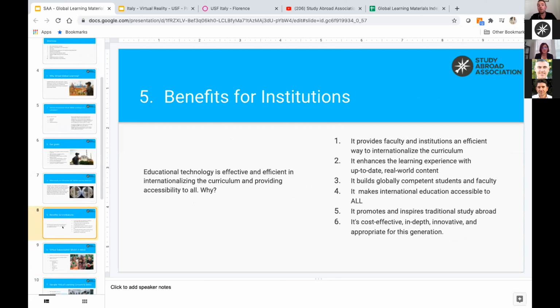Okay. So what are the benefits for institutions? Well, it's going to provide faculty and institutions an efficient way to internationalize their curriculum. Efficient, effective, easy. It's going to enhance the learning experience. It's going to keep students engaged. It's going to build globally competent students as well as faculty.